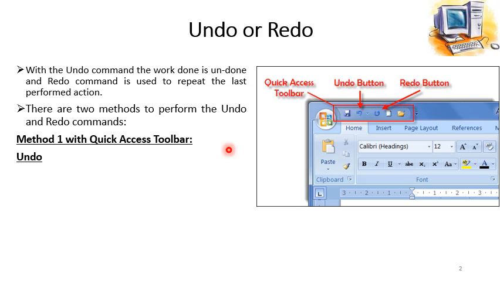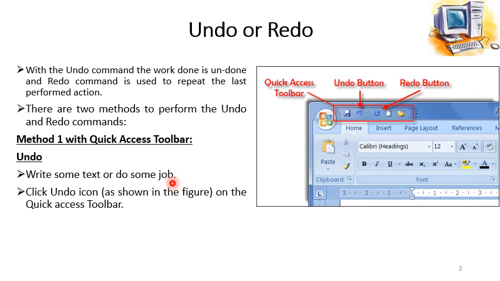First of all, the undo operation. Write some text or do some job in MS Word. Whatever action we have performed in MS Word, then click the undo icon. Click on this undo icon as shown in the figure, on the quick access toolbar, and we will observe that the last action that we have performed will be eliminated and undone.